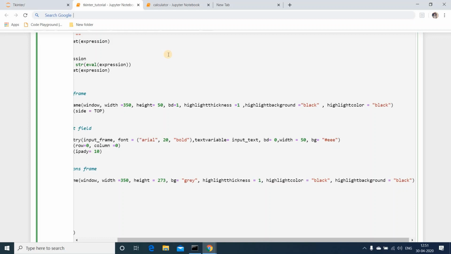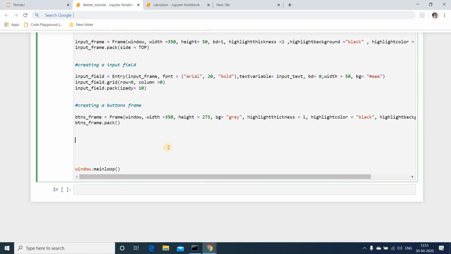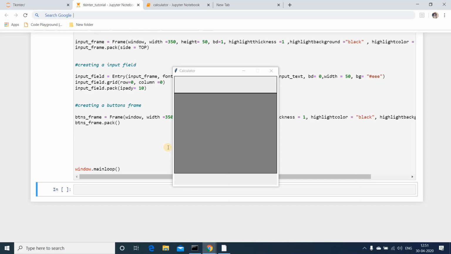Now we have created a buttons frame and we have to pack it to a particular location. Buttons frame dot pack. Now I'll run this program. You can see now we have created two frames. One is the upper frame, which is the input frame. Another one is the bottom one, which is the buttons frame. And the next part is we need to create the buttons.